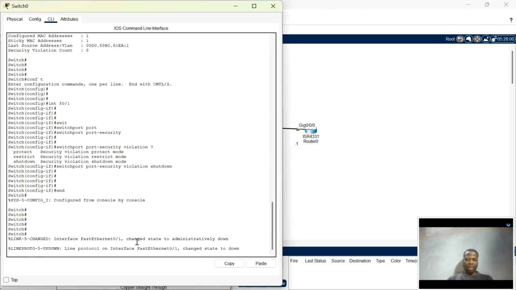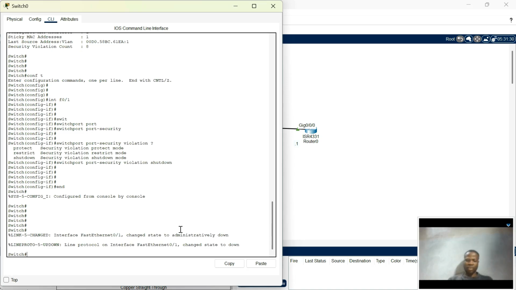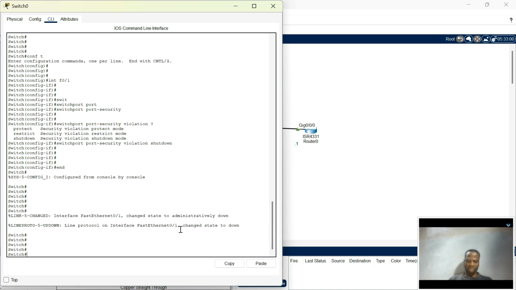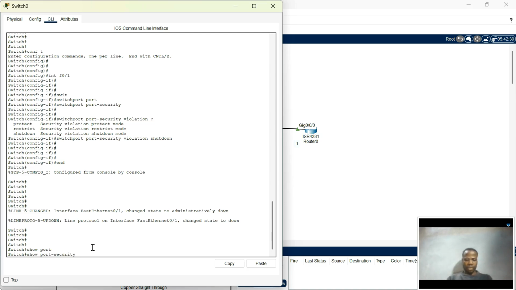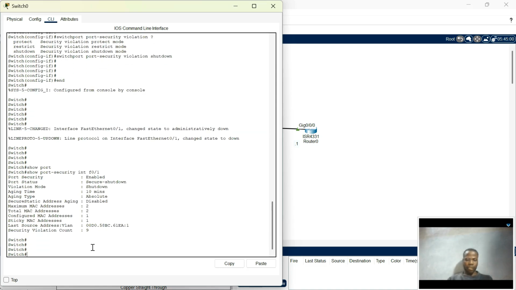And you can see the syslog messages. The interface has changed to administratively down. So everything is down right now. Even if you connect the right PC to this interface, it can't forward traffic anymore unless you manually shut it and unshut it to recover the interface from its off state. So let me show port-security interface F0/1.